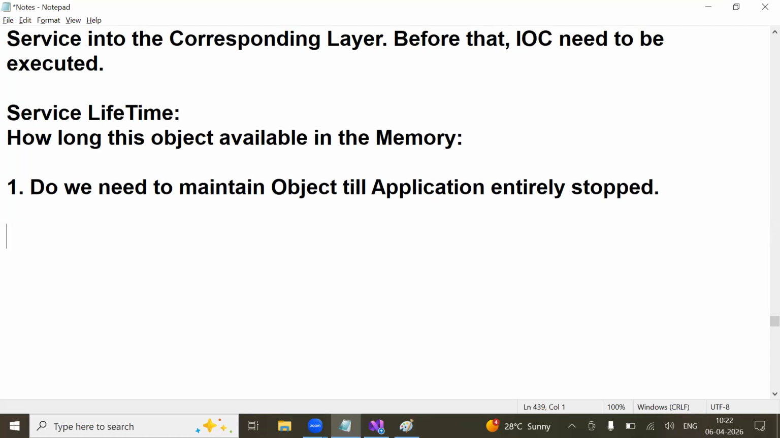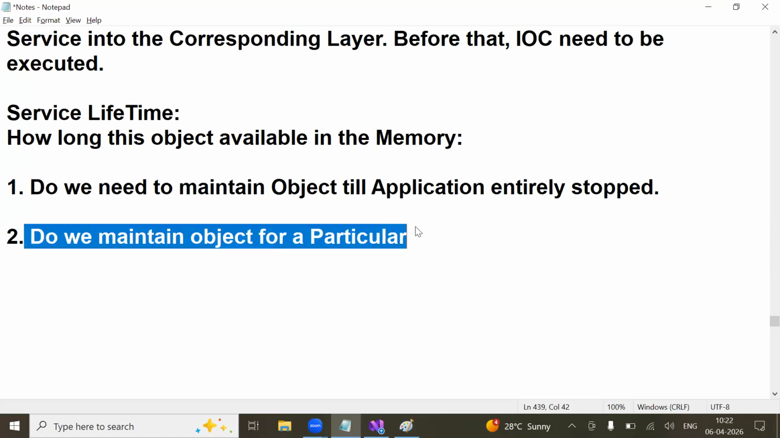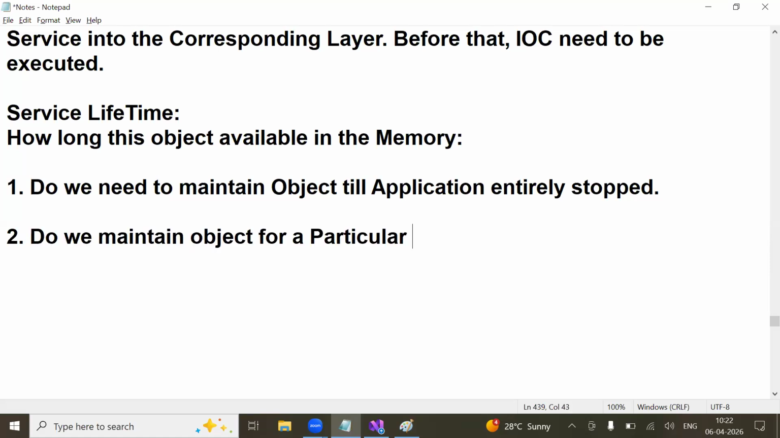Second thing, do we maintain the object for a particular session? You know, right? What is a session? Narendrababu is one session. Ashok is another session. XYZ is another session. Am I right or wrong? Yes, sir. So are we going to maintain the object for a particular session?